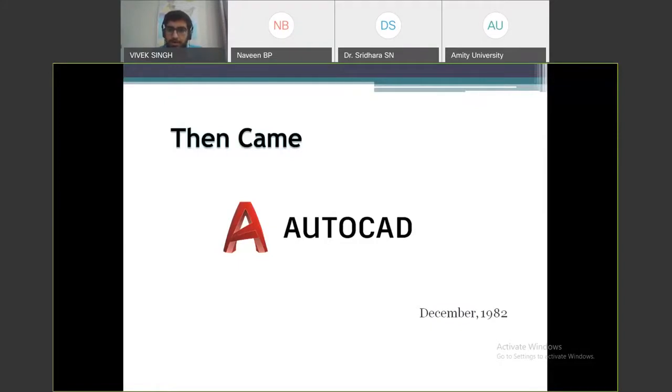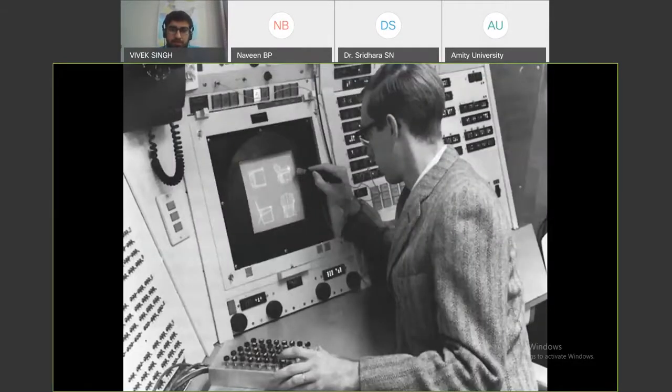Then came AutoCAD, and it came in December 1982. You can see here how it looked initially when it came. You can see it is complicated. Now, if you look, the interface of AutoCAD has been improved a lot, and now anyone can use it. You don't even need training on AutoCAD, because the interface is so easy. It's like a normal application which you have on smartphones. You can just draw anything, and AutoCAD tells you what to do.